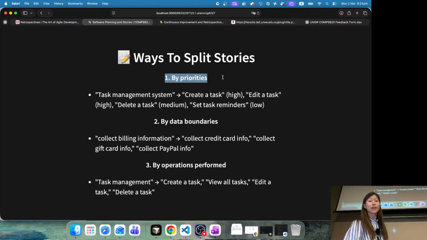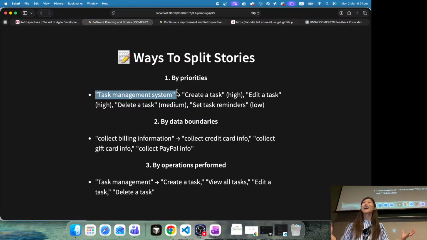First one, very, very commonly used, is by priorities. So for example, in this example again, a task management system, a big story. And we can split it into a few stories, like create a task, very high prioritization, right? They need to create a task so that they can manage it later.